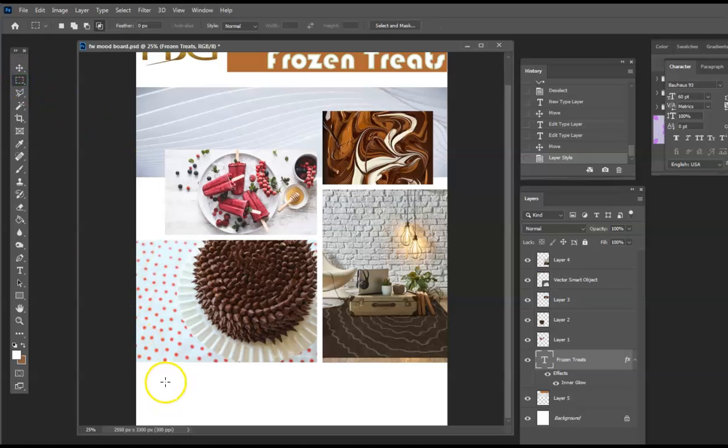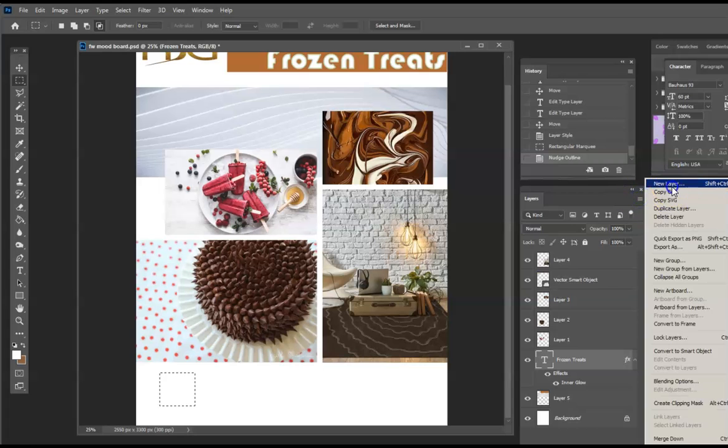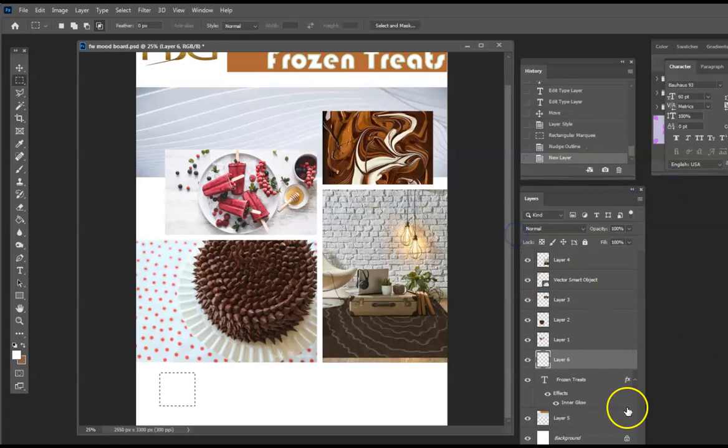Okay, so I will make a square, and then I will put it here. And I wanted to make a new layer just for the color swatches, so if I wanted to add some layer effect, I can change things.